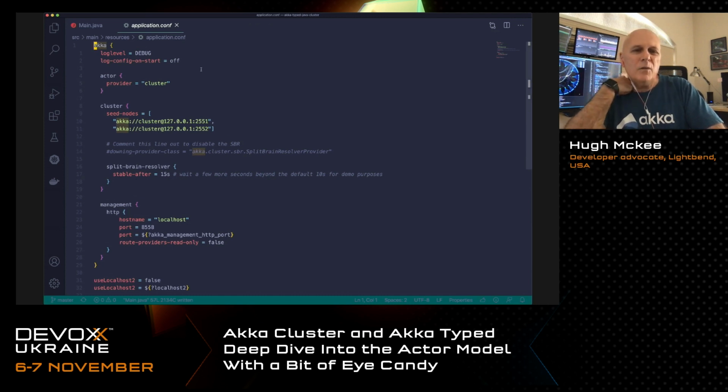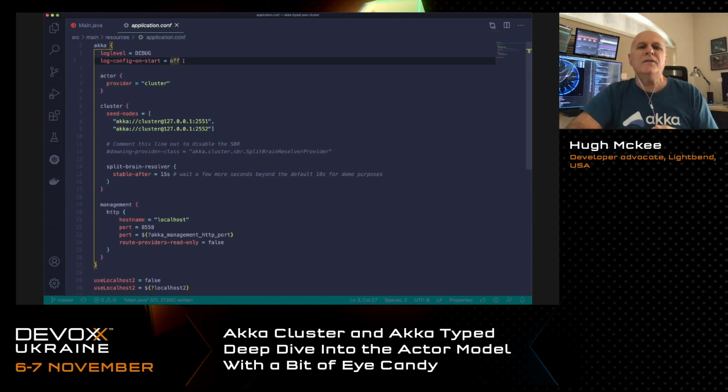One thing I usually add to my config file is this log config on start, and you can set it on or off. When you set it on, you see all the config settings get dumped to the log file, and it's quite a lot. So normally I have this off unless I'm doing some debugging on what is actually set in the config.